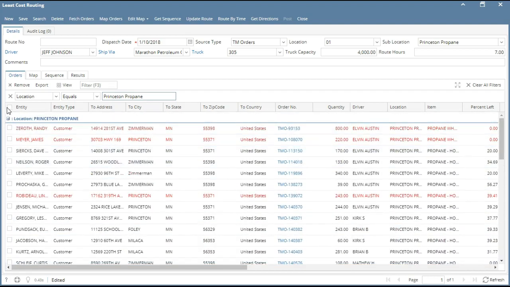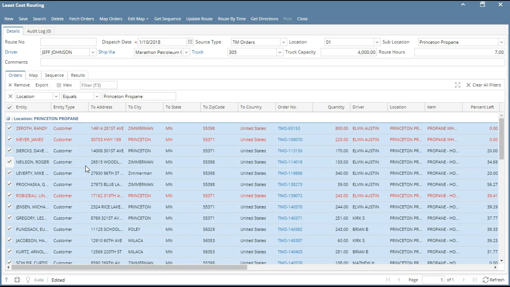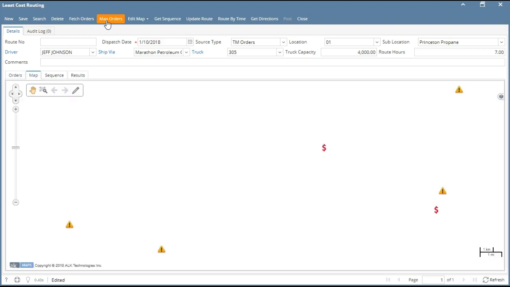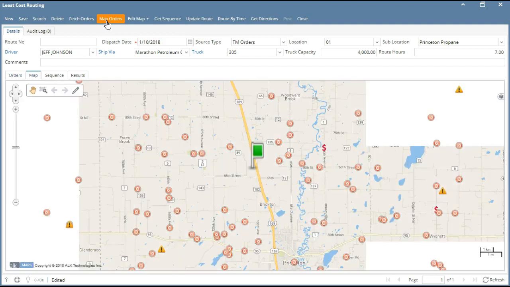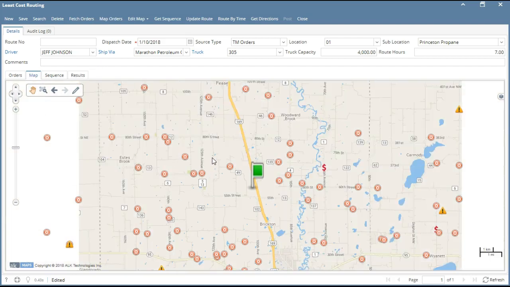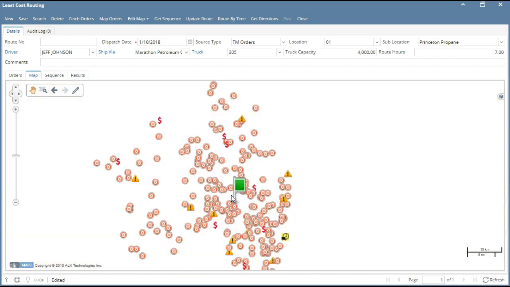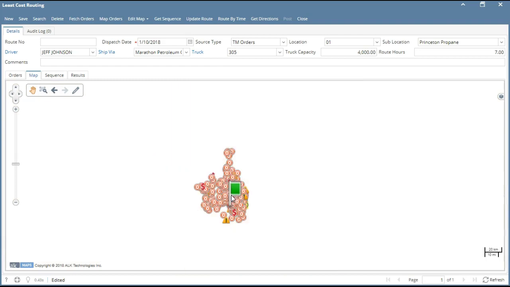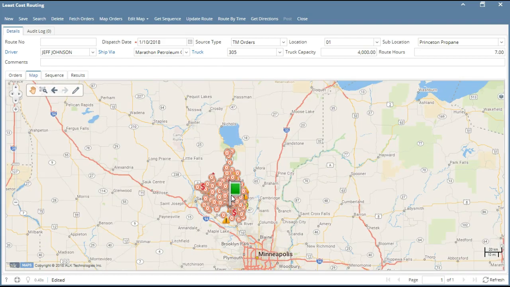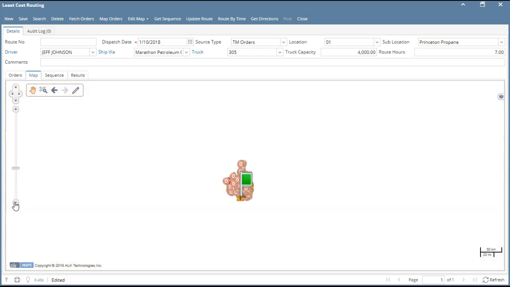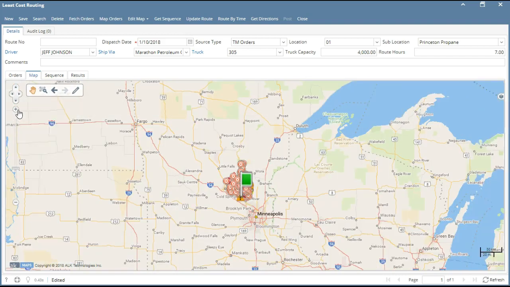The next step is we can select all the orders, or you can apply various filters and select only selected orders, and you can click on map orders. What the system is going to do is navigate to the map tab. This is where the orders are marked in the map, where you can zoom in and zoom out using the mouse, or you can use these zoom in zoom out options on the map itself.